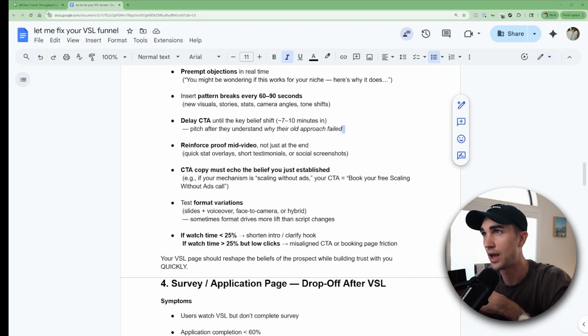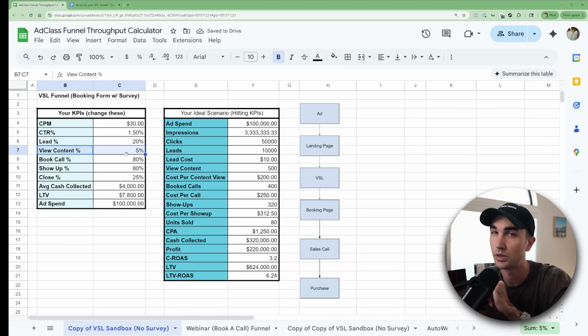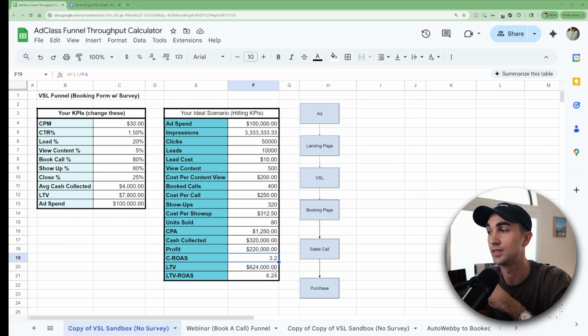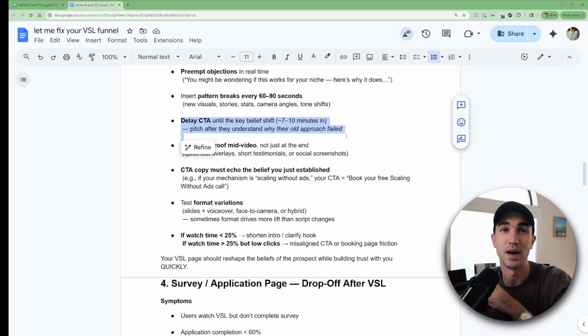And so really quick, I'm going to jump back over here. Imagine for a second if my view content percentage was only 5%, but 80% of the people went on to book a call and 80% of the people went on to show up and 25% of the people went on to close. Now all of a sudden I can afford to have a view content percentage that's pretty low. In other words, I can afford a VSL that doesn't convert because everybody that does convert is so high intent. They're going to close, right? And that makes our numbers make a lot more sense. We're now at a 3.2 ROAS and a 6 lifetime. So with this sort of delaying of the CTA, you might see call costs go way up, but you might also see all the following metrics being a lot better because of it.